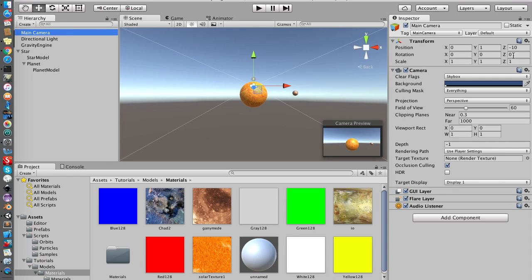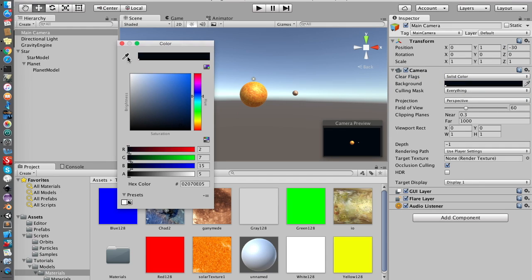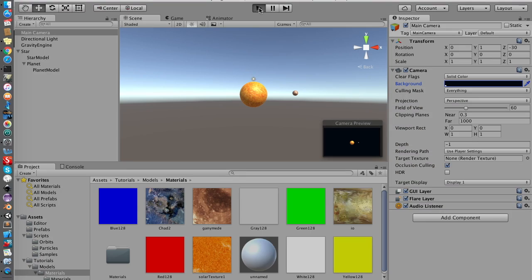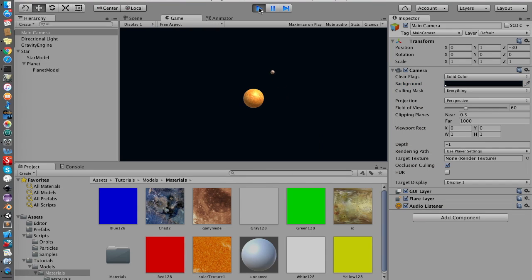Let's move our camera out a little bit, and get rid of the skybox. Let's have a dark sky. We can have a look again. Now we have a planet moving around the sun. These are interacting gravitationally.